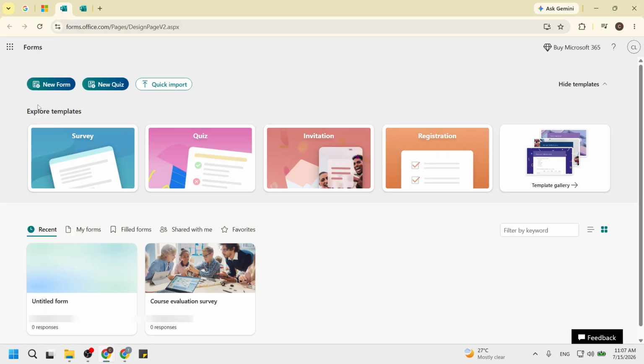After logging in, open your form. You will see a dashboard displaying your existing forms. Click on the form you want to collaborate on. This is crucial because only the form you select will be shared with collaborators. Once you open it, you will see the form's design and settings. Familiarizing yourself with the form will help you manage your collaborators effectively.